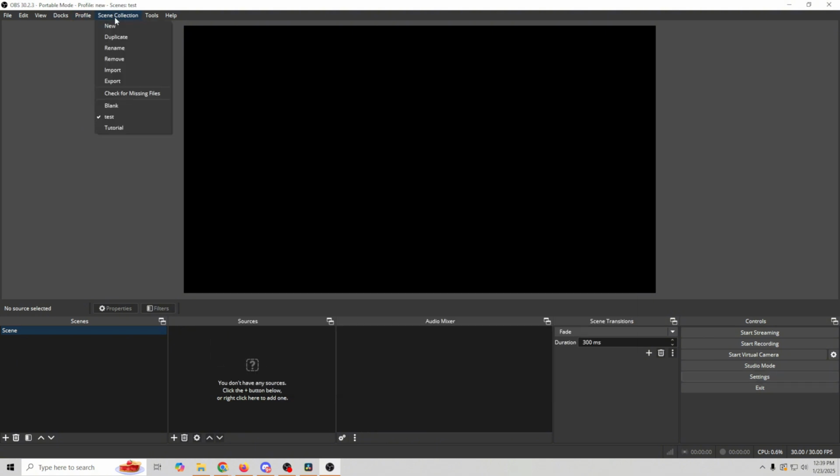Your scene collection is a storage file of all the information that's in all of your scenes, with all of your sources and all of your audio and your scene transitions. So this will basically store all of that creation. You have tools, but this isn't anything you're going to need when you're first starting out.